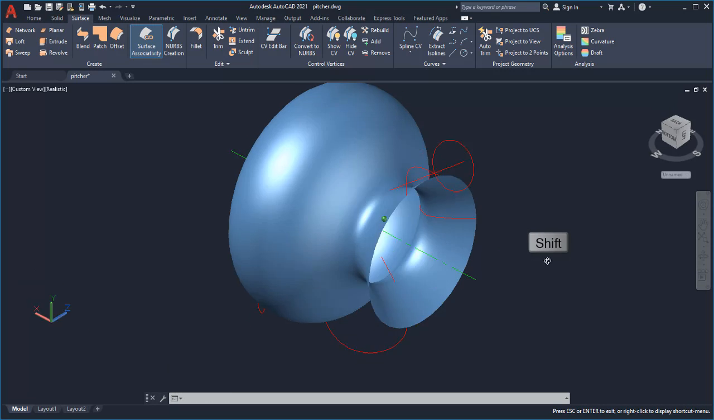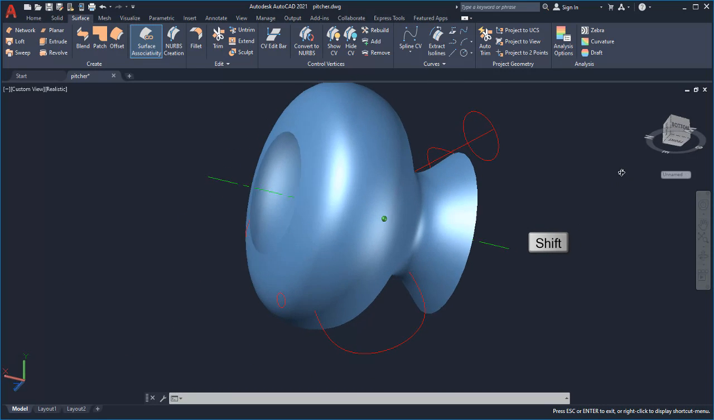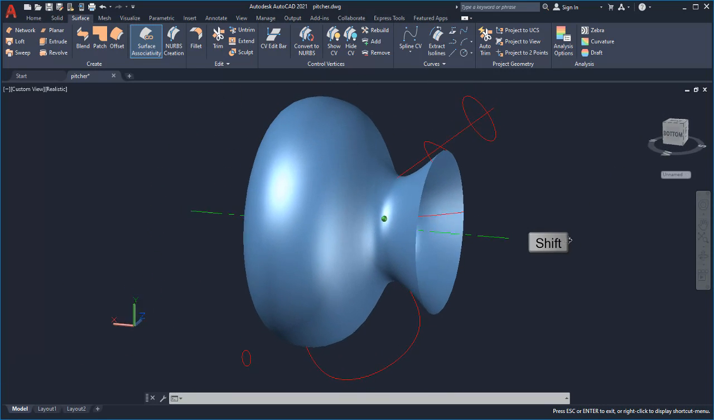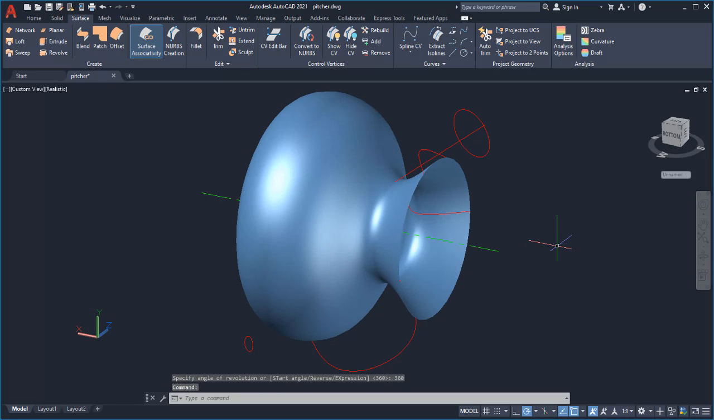I'll hold down the Shift key and mouse wheel button while moving the mouse to change the view of the model. When creating 3D models, you'll find that you pan and zoom and change the view a lot. Looks good so far. Now I'll extrude this circle into the body of the picture.